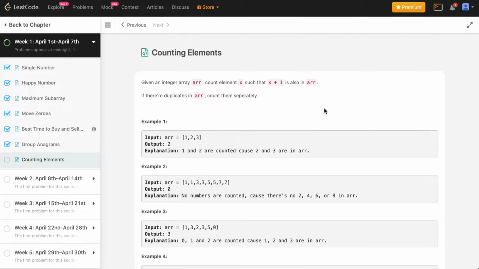Today we are going to be doing problem number 7 of the 30-day LeetCode challenge, and the problem which has been given to us is the counting elements problem. To my knowledge, I don't think that there's a similar problem like this on LeetCode, but I'm pretty sure there would be something similar to it.